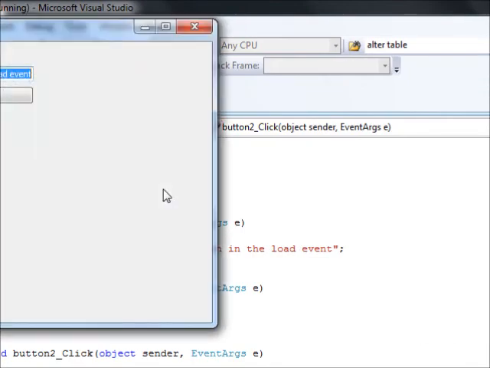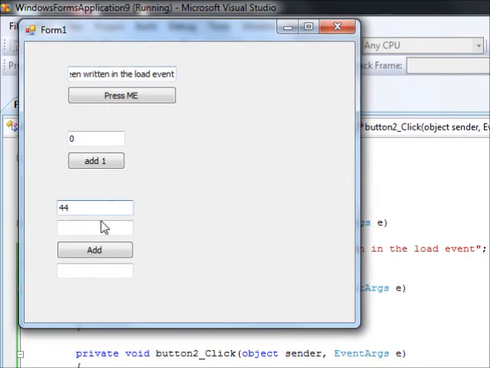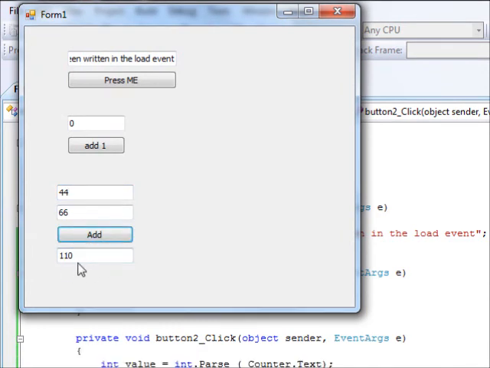Let's see if it works. So I'm going to say 44 with 66, and you get 110. Okay, so this is basically what you can do with text boxes.